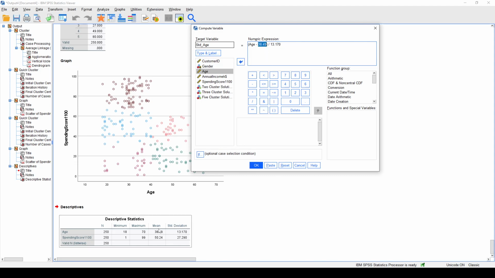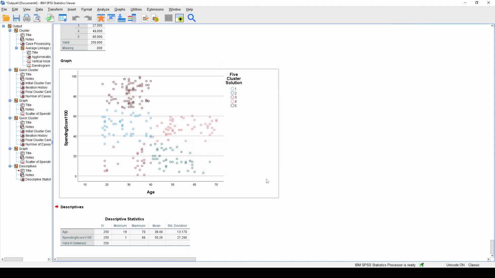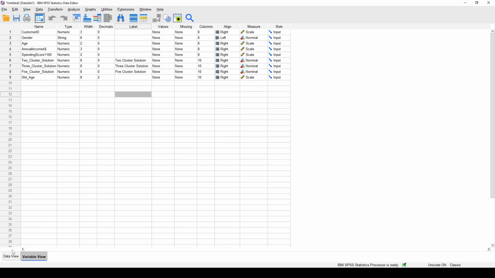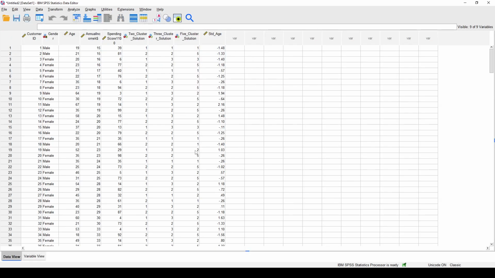Again, I get the mean value from my descriptive statistics for that variable age and the standard deviation value from my descriptive statistics for that variable age. I click OK to calculate the standardized age. And if I look back at my data set, now I should have standard age listed within my data.